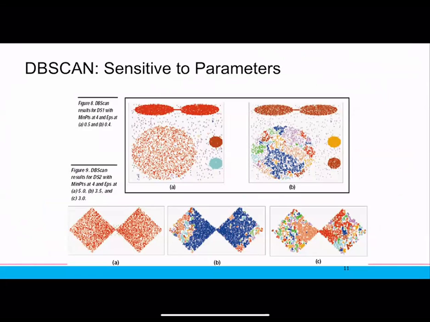In A, the minimum points is set and the EPS is 0.5. And B is EPS equals 0.4. So the result is different. You can see this is the color, and the color is different from this one. So it's very sensitive. With only a slight, small difference in the EPS, the result will be different.